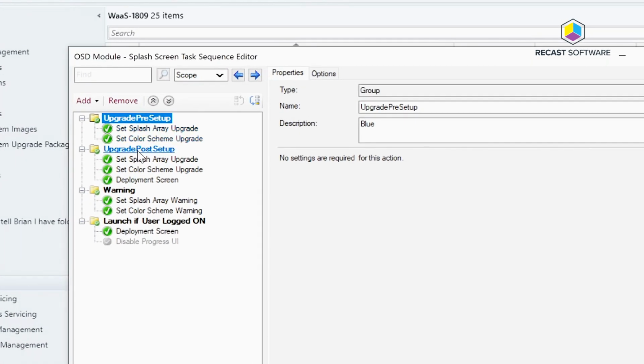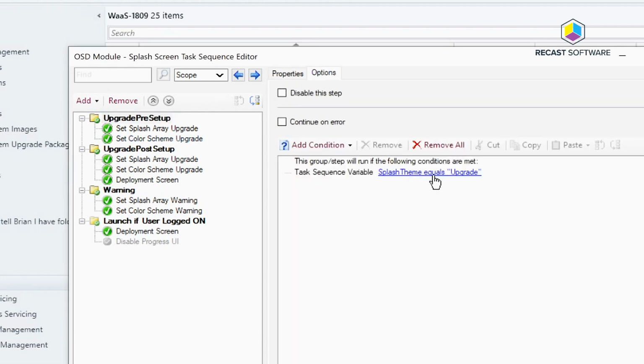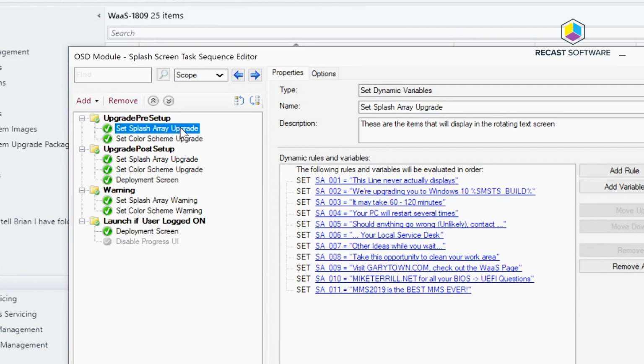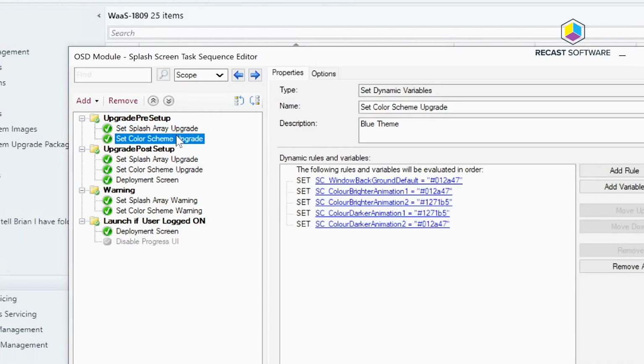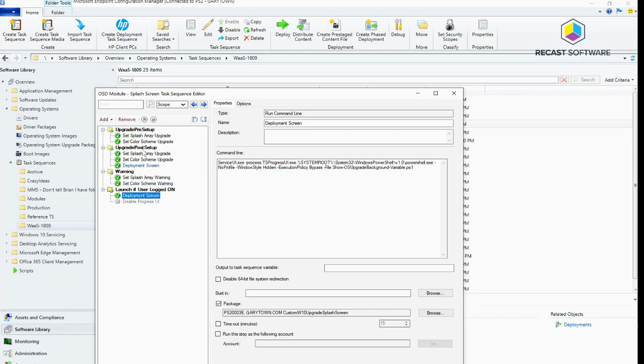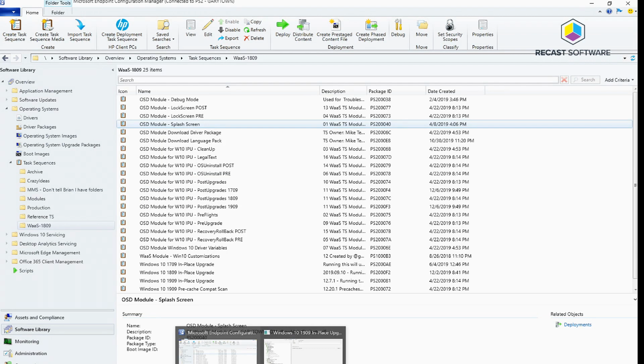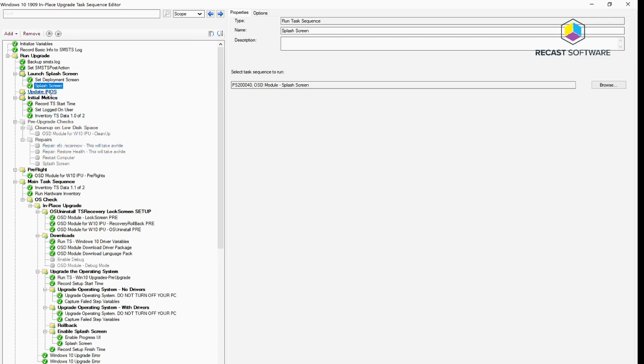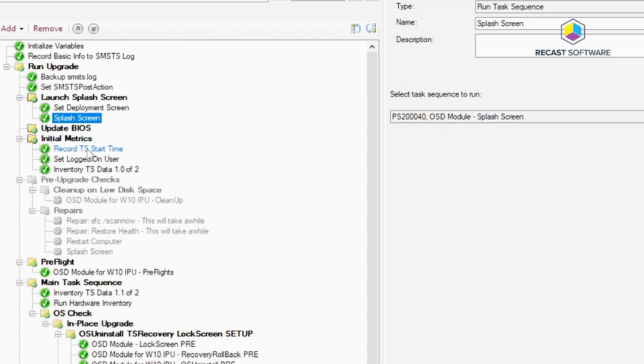So what happens is it's calling the splash screen task sequence, and I've set that variable. I've got different groups inside of here. Depending on what my splash theme is set to, it will run different steps here, where it will set additional variables for a color scheme, and then we'll actually go ahead and launch this splash screen. When it gets to the end of the child task sequence, it will cut back over to the main task sequence and continue on.